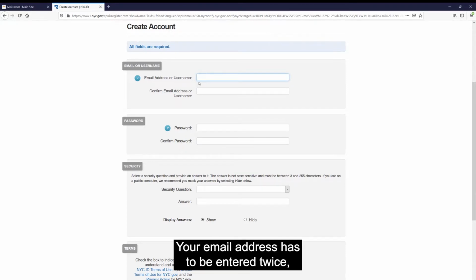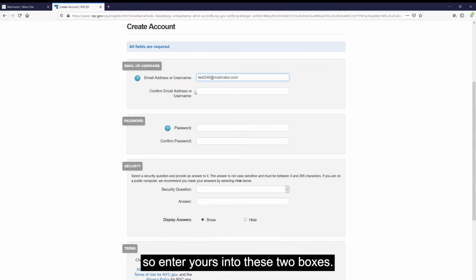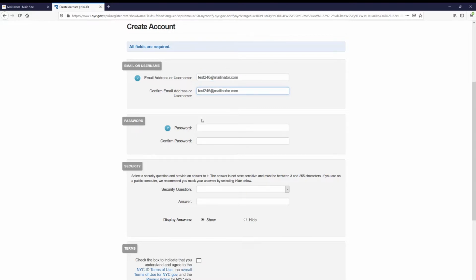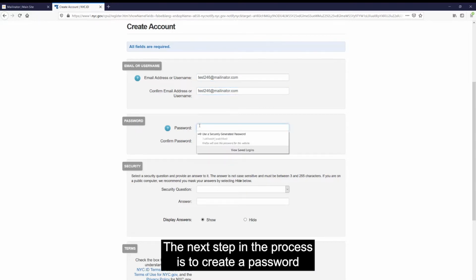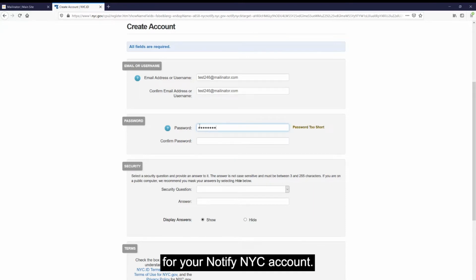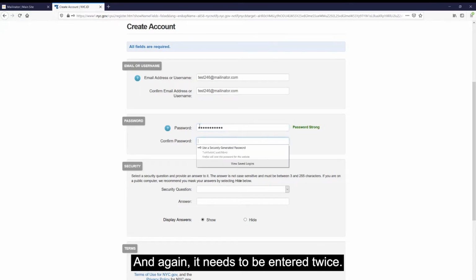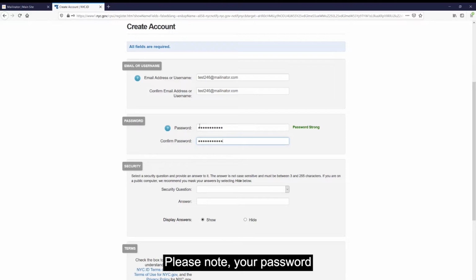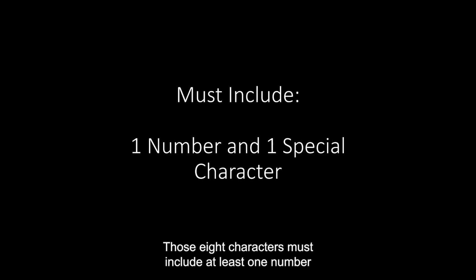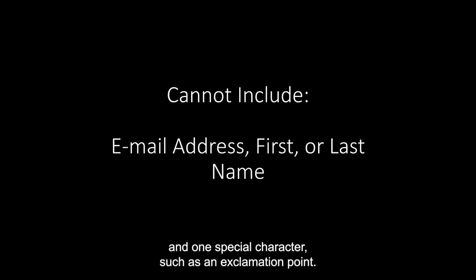Your email address has to be entered twice, so enter yours into these 2 boxes. The next step in the process is to create a password for your Notify NYC account, and again it needs to be entered twice. Please note your password must meet the following requirements. It needs to have 8 or more characters. Those 8 characters must include at least 1 number and 1 special character such as an exclamation point.